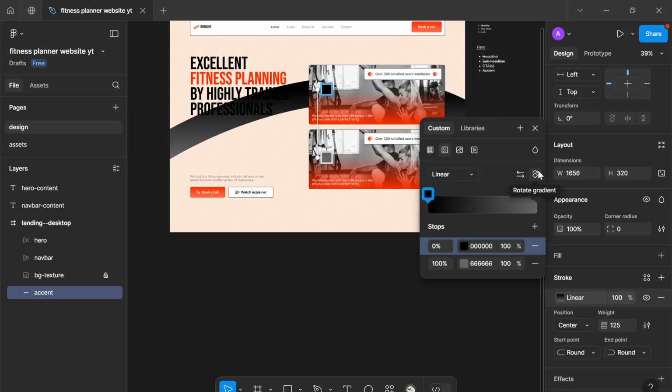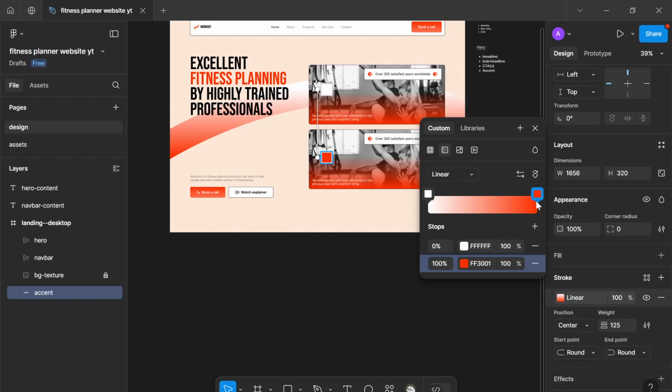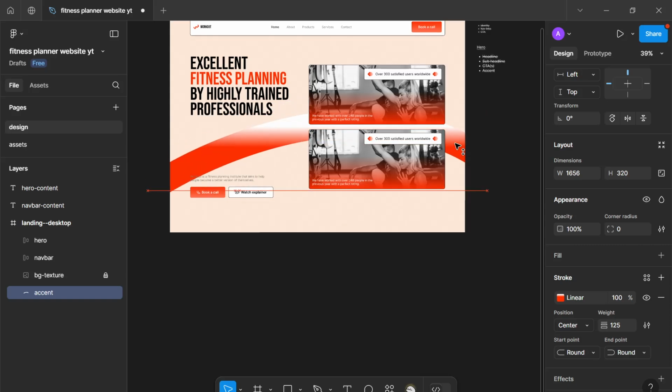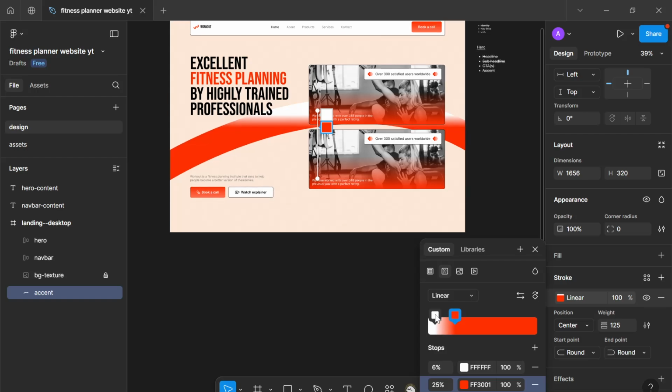The gradient will be from top to bottom, and it would be from white, full white, to our accent color or our brand color here. Obviously, the brand color will dominate most of it. So we're going to end up with an interesting looking element as such.